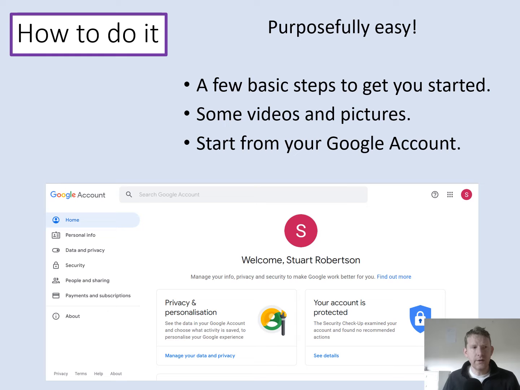Right, what I'll do here is I'll just walk through how to build a basic website. It's a purposefully easy process. I suppose it would be because the software has been developed for people who aren't web programmers. I think it's been designed for people who work in these kinds of contexts. So it's a purposefully easy process.